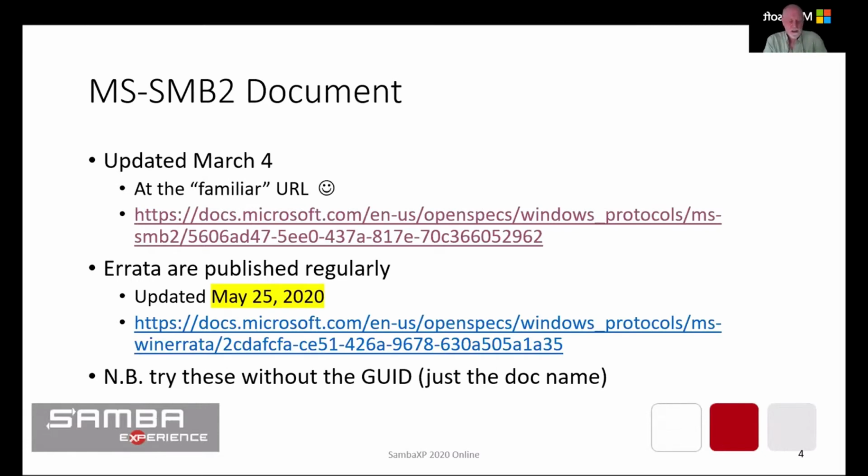The MS-SMB2 document, our favorite document, was updated on March 4th, 2 months ago. Almost 3 months ago, huh? We published this 45 days prior to a release. We originally planned the release in April. It's moved to May. So we still published it back on March 4th. At the, quote, familiar URL, and of course the URL is a big mess. You can leave the GUID off. You can just, if you remember the beginning of it, ms-smb2. Alternatively, just do a Bing search. Bing deep indexes the Microsoft web pages, and so it gives you a pretty good view of all this stuff.